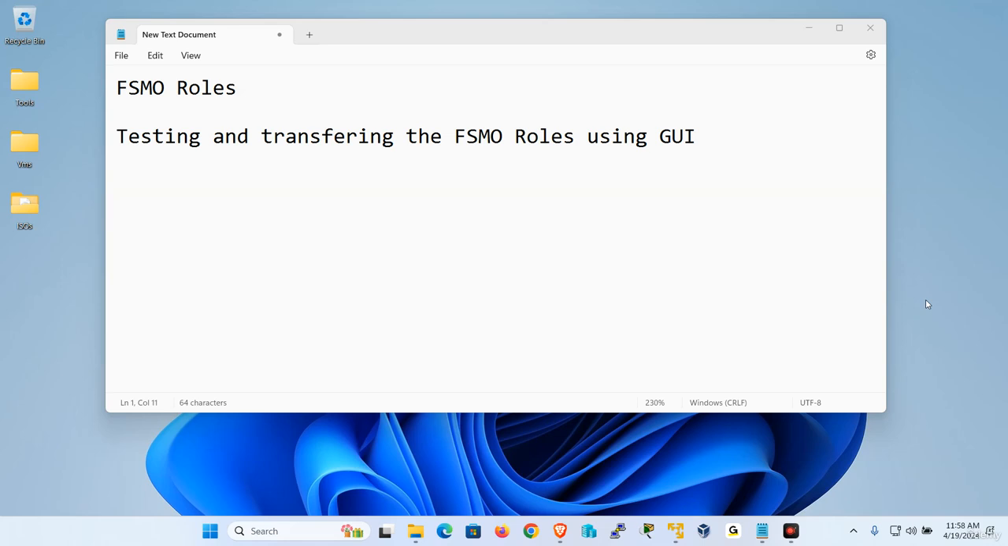All right, folks. So let's go ahead and continue. This time what we're going to be looking at is testing and transferring, and the reason why I want to transfer some FSMO roles. I'm going to use the GUI, the graphical user interface. Then I'll show you the actual command line. So first, we're going to get into the actual transfer option.